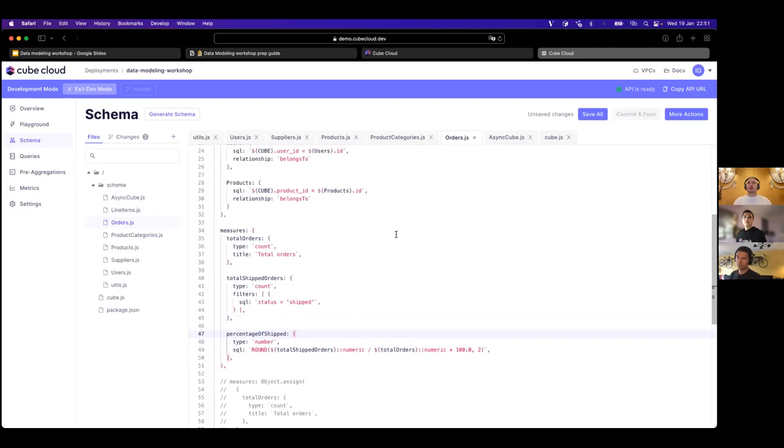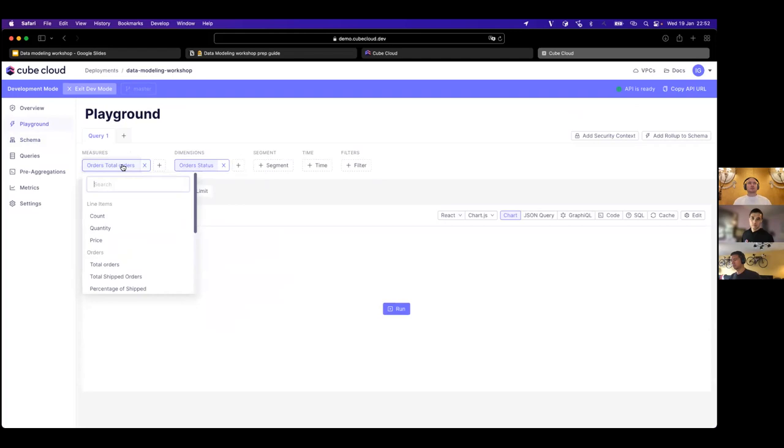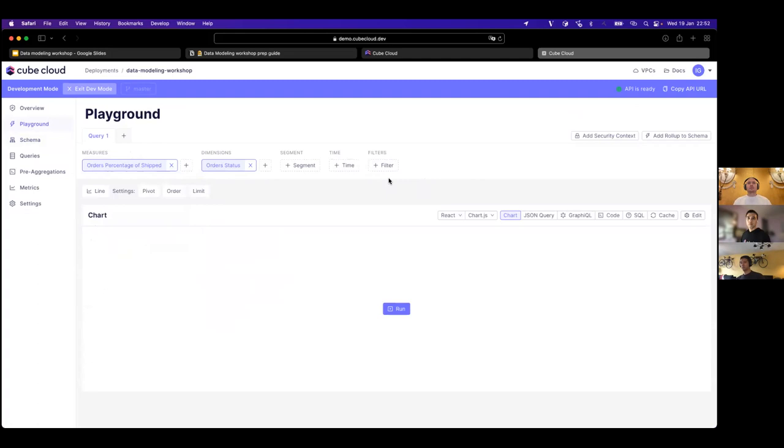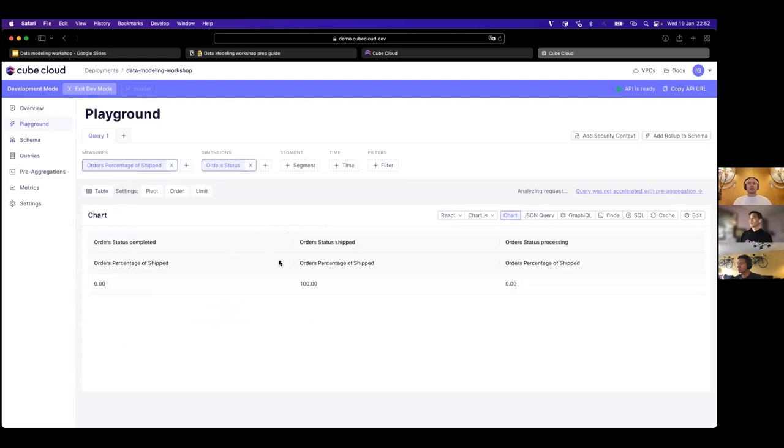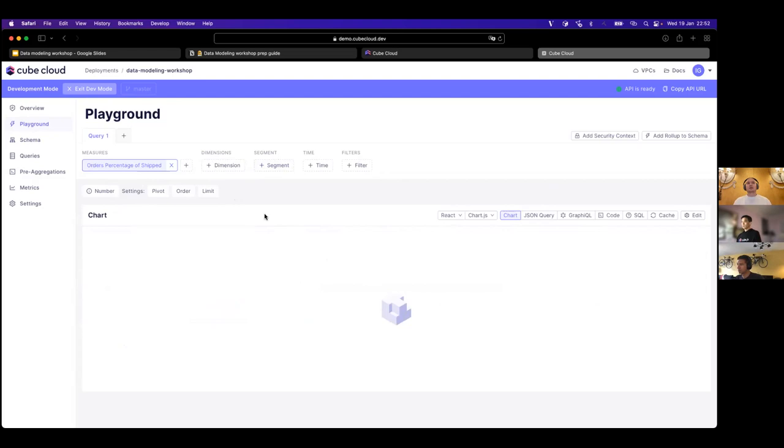Okay, so I'm saving our changes. I'm going to the playground just to test these newly added measures. Okay, so we have percentage of shipped. Cool. I'll go ahead and run this query. If we view this as a table, we'll see that the percentage of shipped query is 100% for the orders in shipped state, and 0% for orders with other statuses. And if I remove this dimension from here, we'll see this is just 33%. Makes sense.